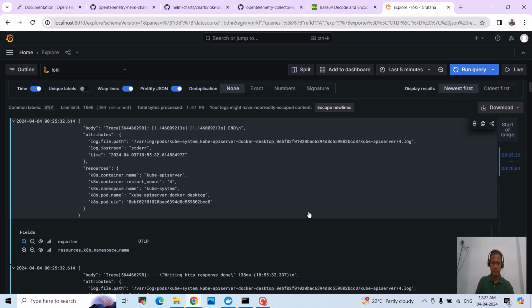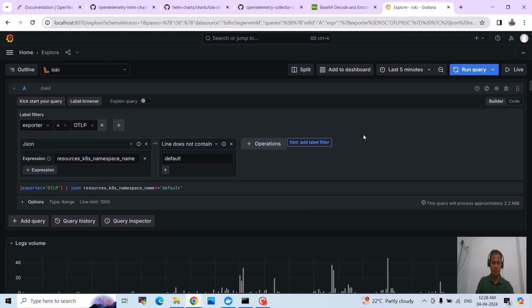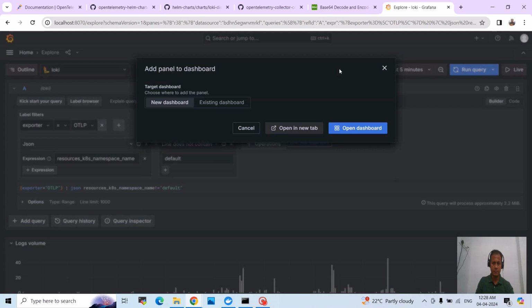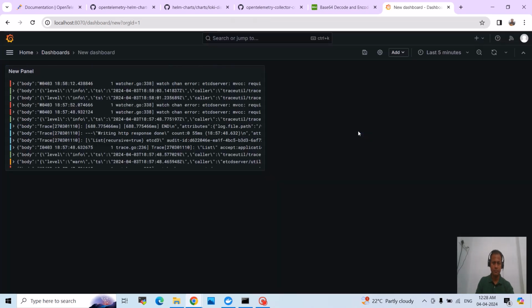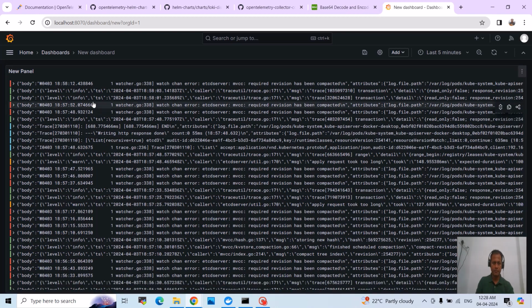To create a dashboard for this query, we can create it. How to create the dashboard? We can click on add to dashboard and then open dashboard. We have a dashboard now. Let's drag it. Okay, that is how we can visualize our logs in the Grafana dashboard.